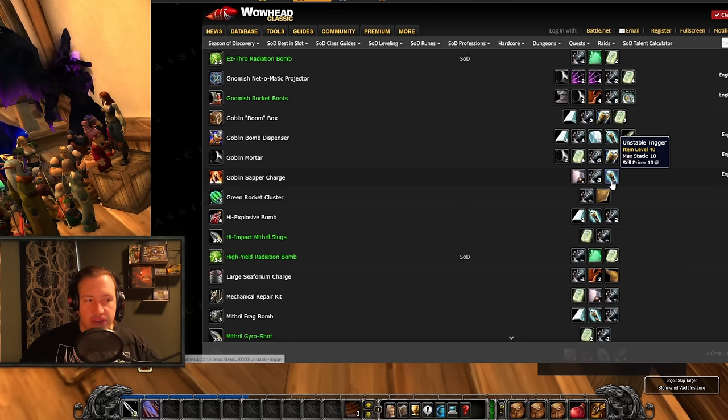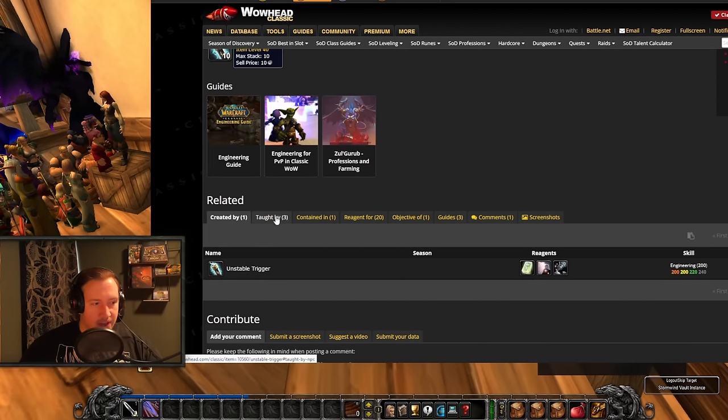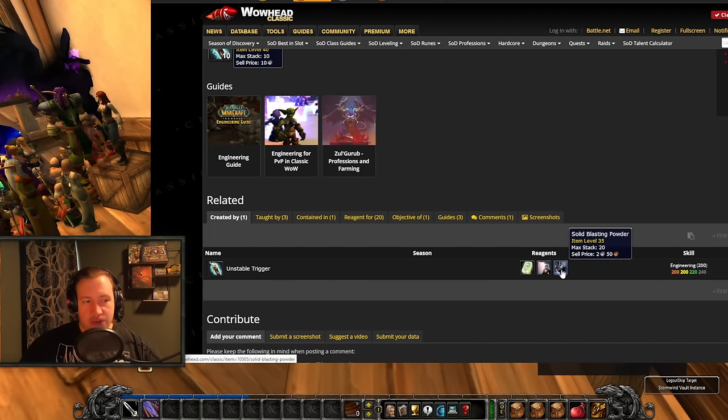You also need unstable trigger. And guess what you also need to make unstable trigger? That's right, you need the same thing. If I go down here, created by, you need another solid blasting powder. So you basically need 8 solid stones, give or take, I think it's about 8 solid stones, to make one sapper charge.